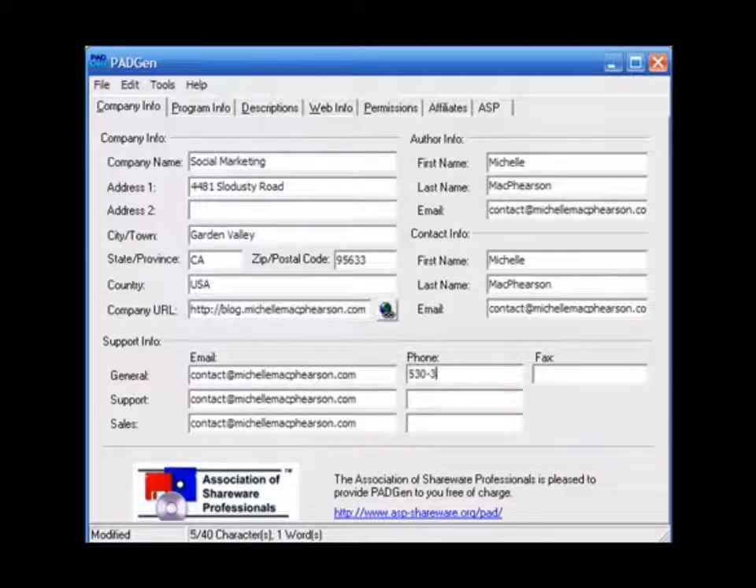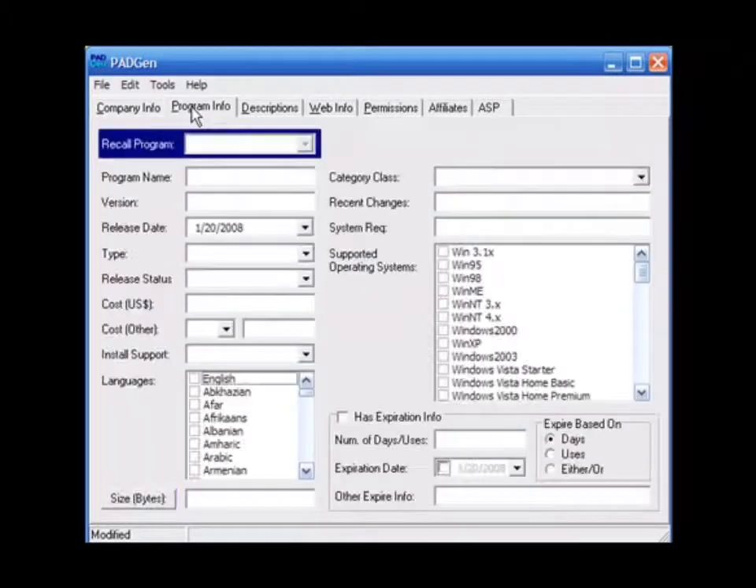And then enter in your phone number. And I'm going to copy it, Control C, and paste it, Control V, and the fax number. Enter in whatever fax number you have. And then we're going to move on to the Program Info tab.